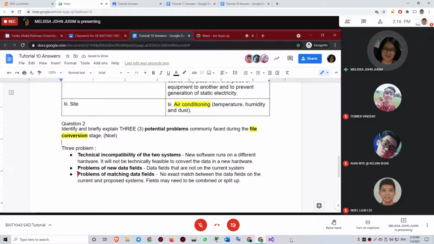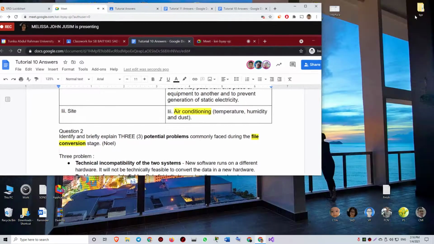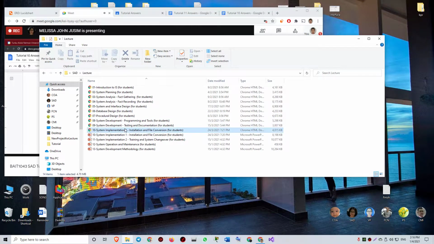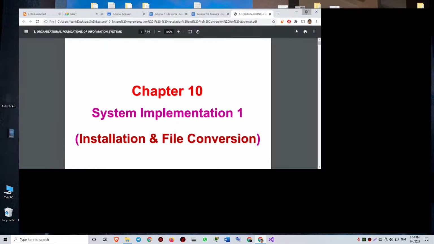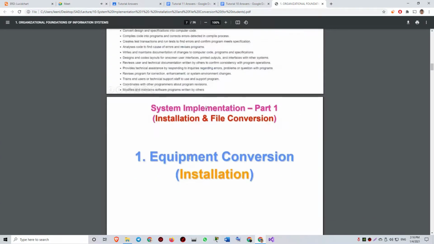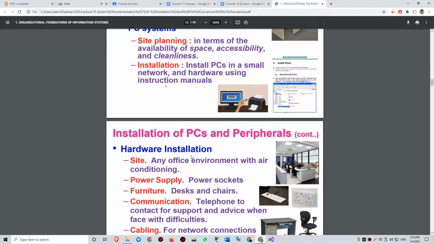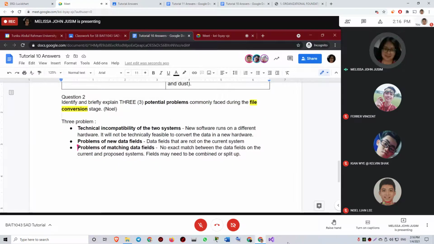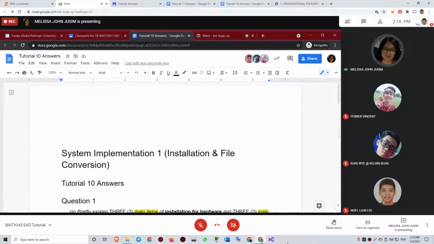There's another one which is data creation. If there's a problem where the file does not exist in the old system, then you need to do data creation already. So this is in general. I will accept it if you answer issues about data conversion or data creation. Okay, so we're done already. Excellent.